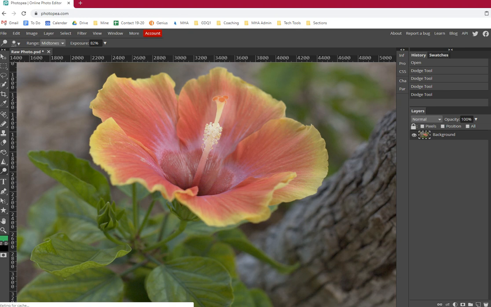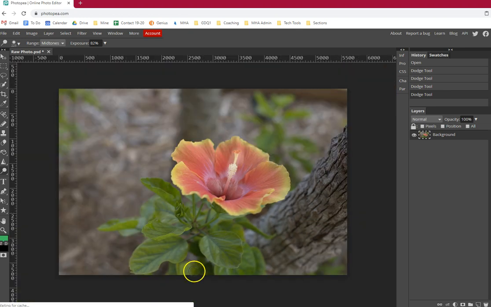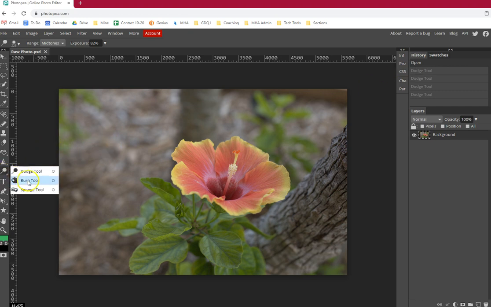Let's see what that looks like when I zoom out. Interesting. Not sure I like it. I'm going to go all the way back in my history. I'm going to click back 5 steps to what it looked like when I opened it up. Okay, let's try the Burn tool. The Burn tool makes the colors darker.